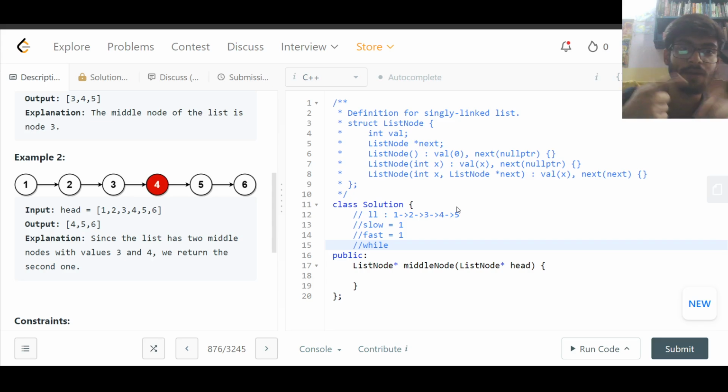Slow will move one step each time, and fast will move two steps each time. That is why it is called slow, and that is why it is called the tortoise and hare algorithm. Yeah, don't even try to remember this algorithm name. I tried my best to remember this and I messed up, but yeah, please don't try that at home and try it at your own risk only.